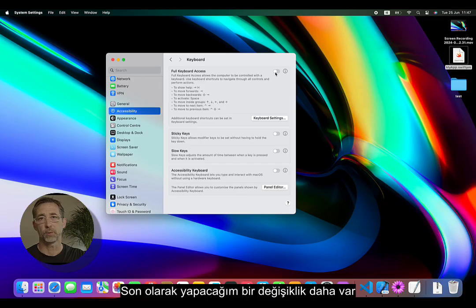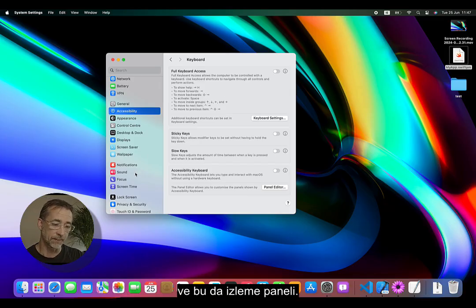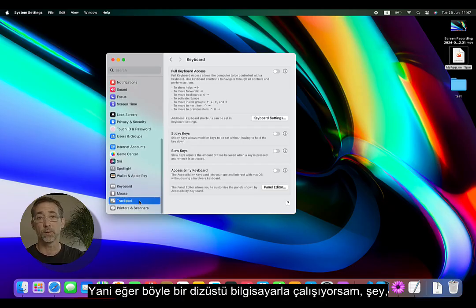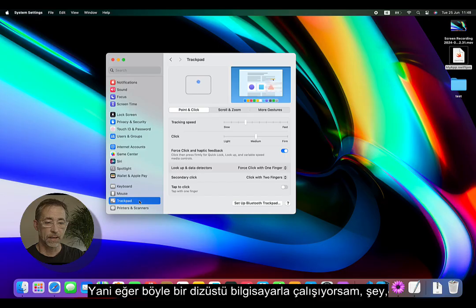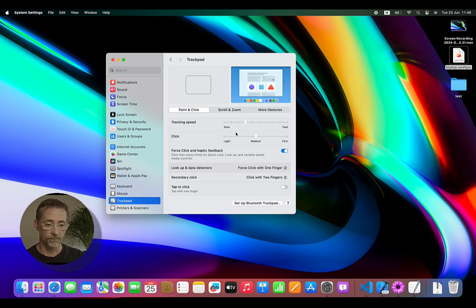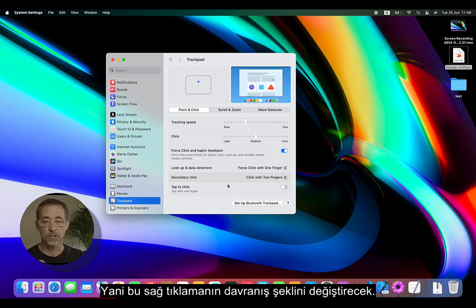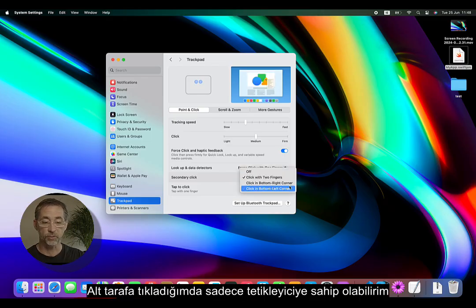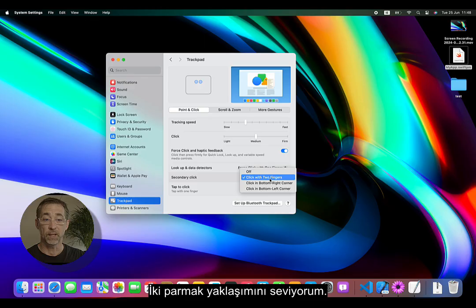There's one last tweak that I make before I leave the settings when I get to any new Mac, and that's the trackpad. So if I'm working with a laptop like this is, I'll go in here and I'll either familiarize myself or change a few of these settings. So this will change the way the right click behaves. I can have it just trigger when I click in the bottom right corner of the trackpad. I like the two finger approach.